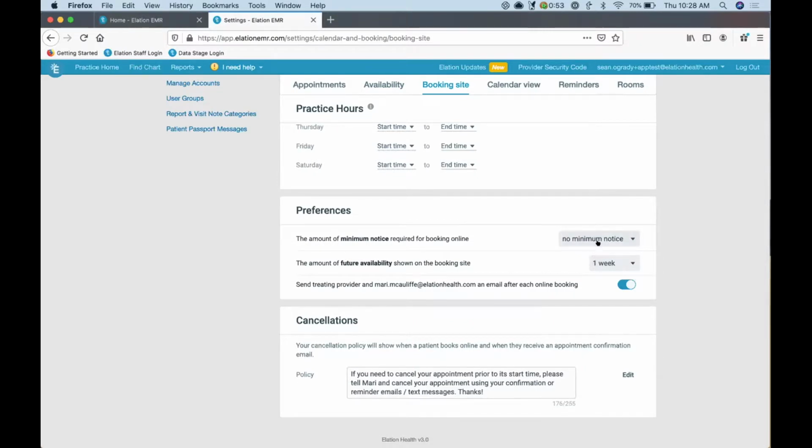So for instance, if we select 2 days and I'm booking an appointment today, today's Thursday, the earliest I'd be able to book is Saturday if you have Saturday availability, okay? So it just means how quickly can a patient book an appointment? The reason we put this in place is so that patients don't book an appointment an hour before they arrive, essentially.